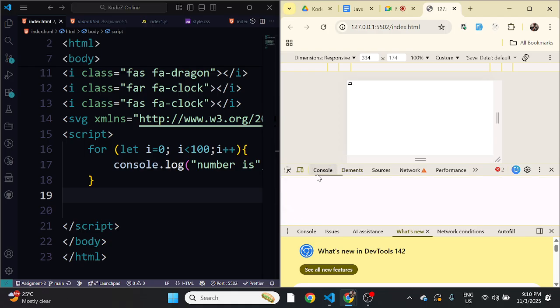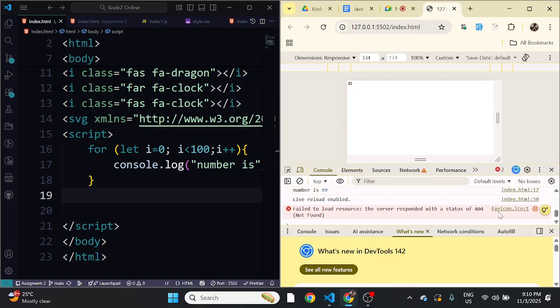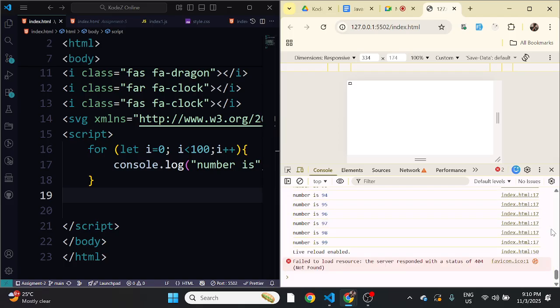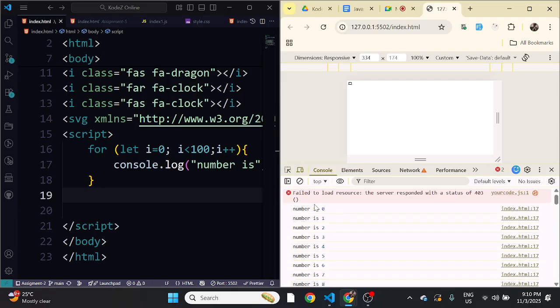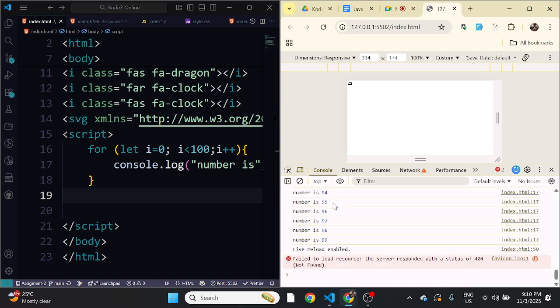Instead of checking this output console, you can download Node.js also. We will learn how to download Node.js so that you can run this code in your terminal also. See, it is showing number is 0 till number is 99. Why is it not showing 100? Your i becomes 100 after doing all these things 100 times, right?